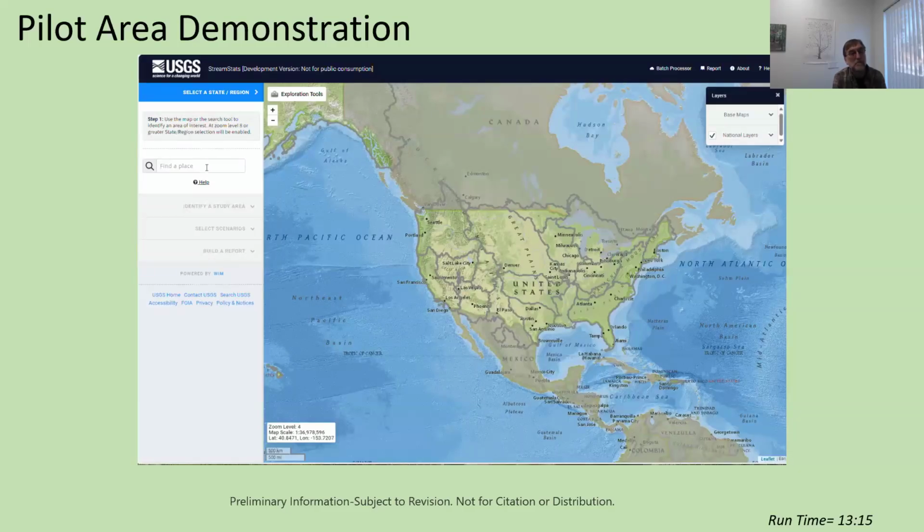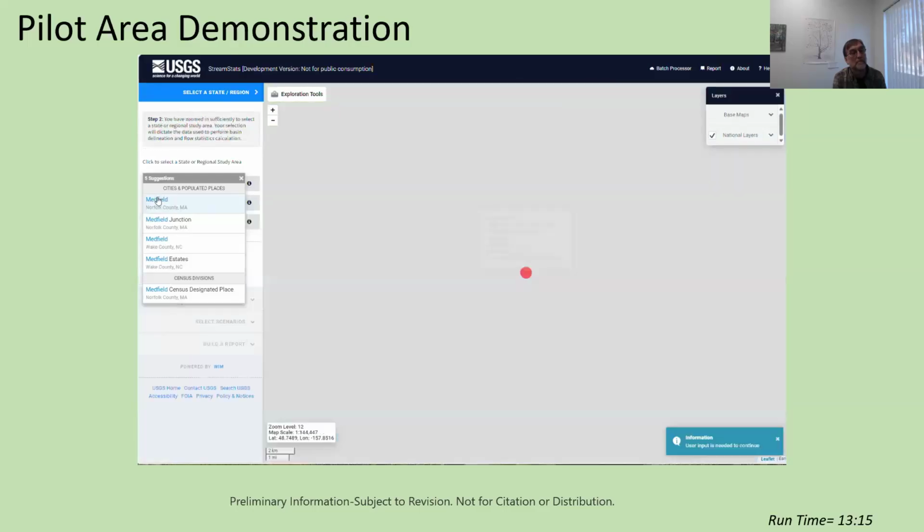The third way is to enter a geographic name, a place. It could be a river, it could be a town, which is what we're going to do, and any other type of geographic name that shows up on a topographic map. So we're going to enter the town of Medfield, since that is the bulk of the area that the pilot area is in. And so you'll see Medfield pops up in a number of locations around the country, and we want this top one, Medfield in Norfolk County.